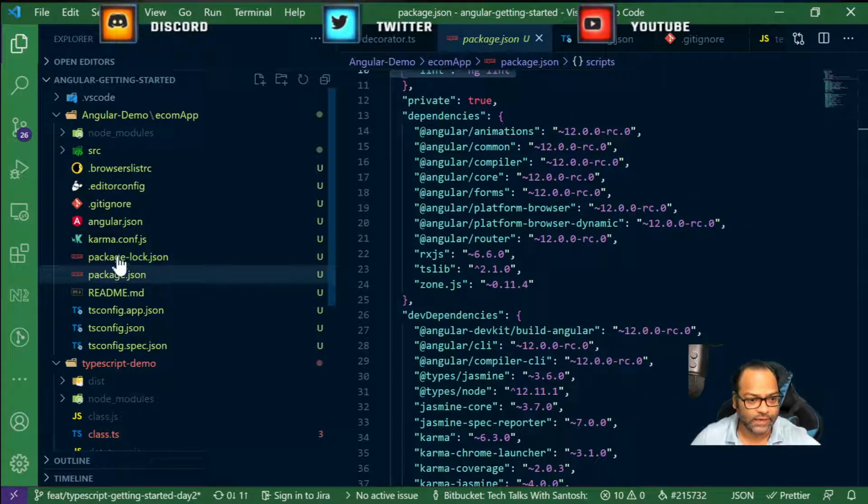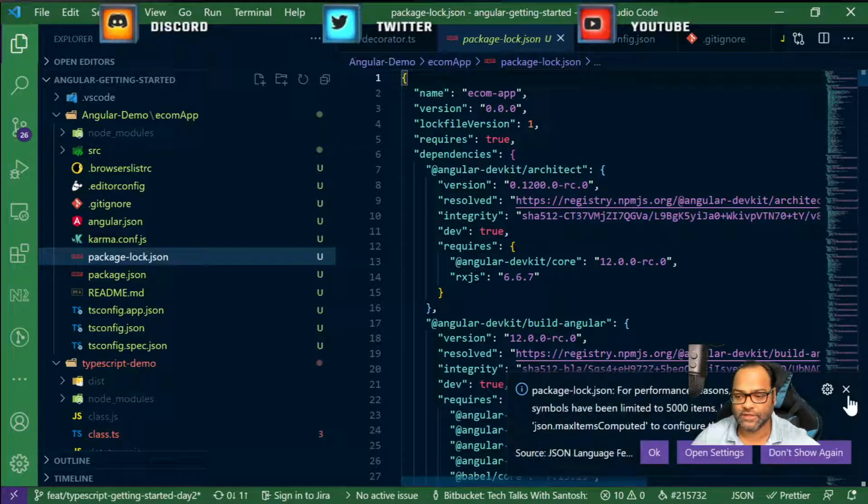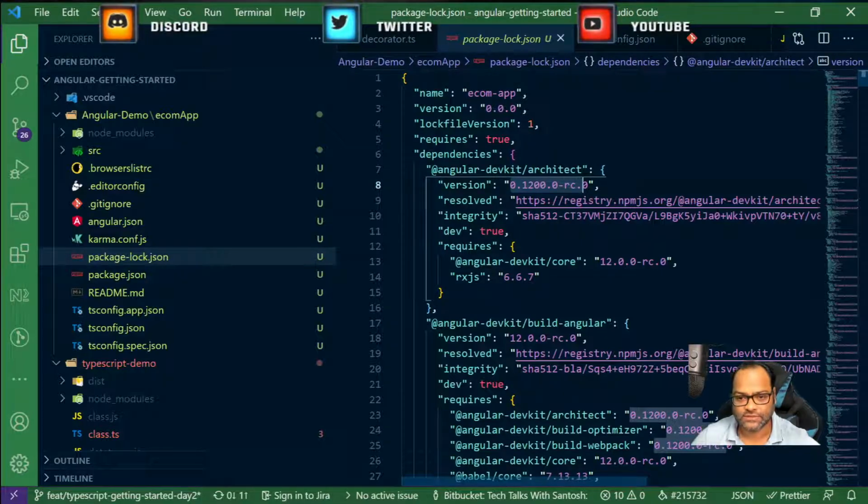Package.json and package-lock.json is something which has everything about your packages, from where they are downloaded, and the versions. So you can see it has version 0.12.rc.